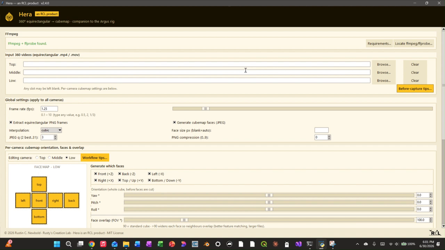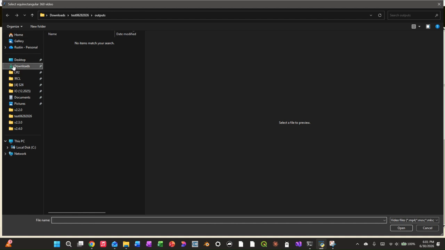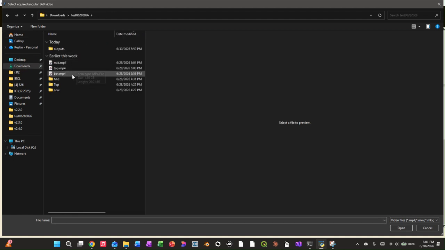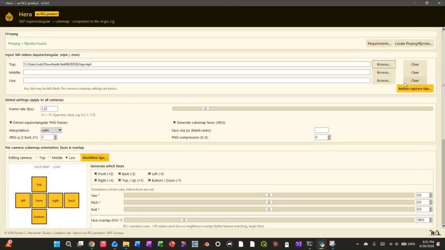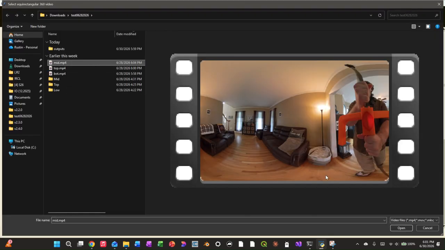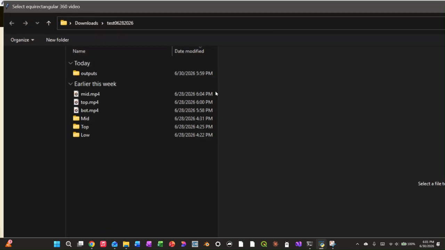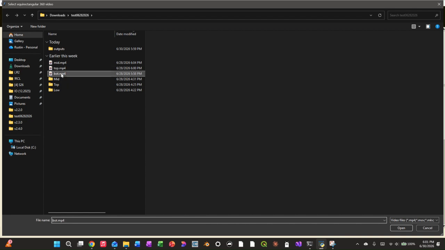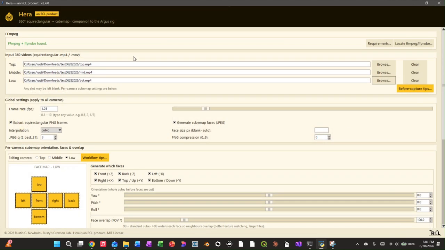So, assuming that you have your 360 video turned into an equirectangular format, uncompressed, at least as uncompressed as can be, and all synchronized, you can come right up into the top tab and input those files. So for me, I have a testing folder right here with my top, my middle, and my bottom or lower outputs. With all of these in sync, we can now begin to actually use the software.